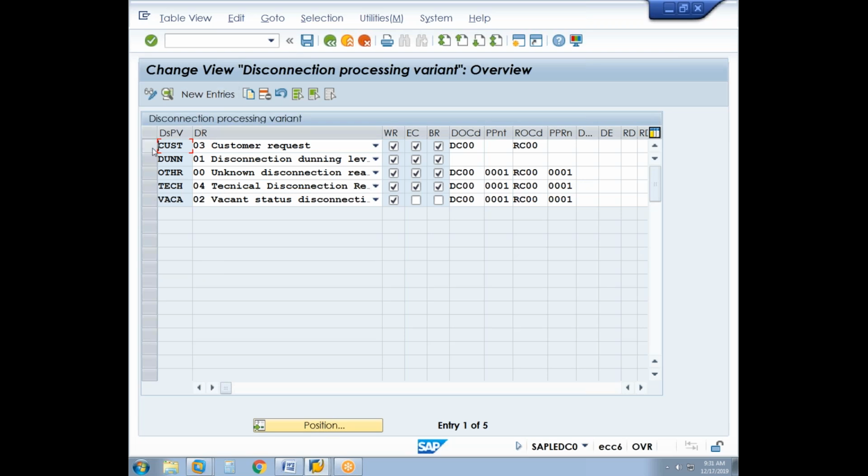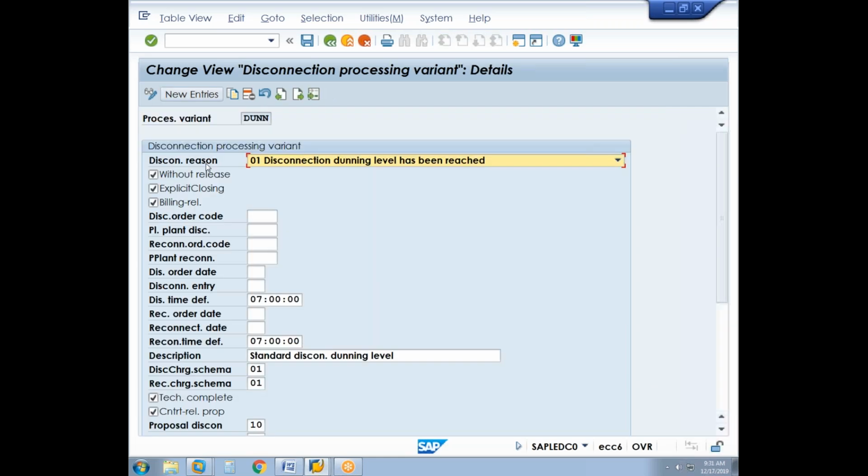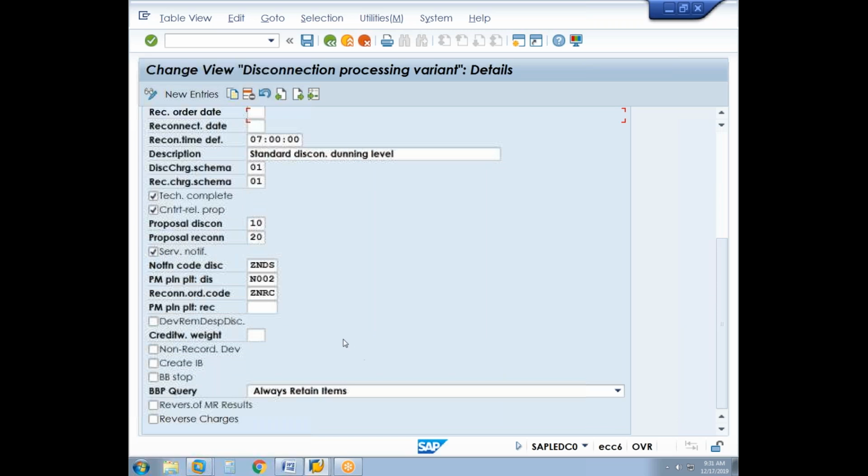That means this disconnection request we create upfront. But you can also create disconnection for a technical reason. The utility company may want to disconnect all the meters so that they are available for some maintenance activity. But here we are saying disconnection Dunning level. If we select here, it has a process variant, disconnection notification. So we're given ZNDS and then ZNRC. We will have to change this. This is basically a notification code for the disconnection and the reconnection.